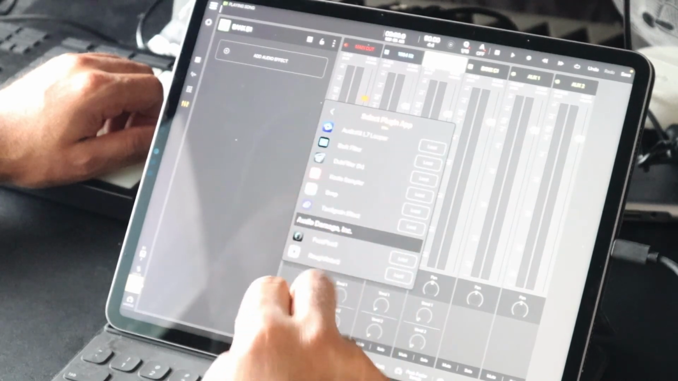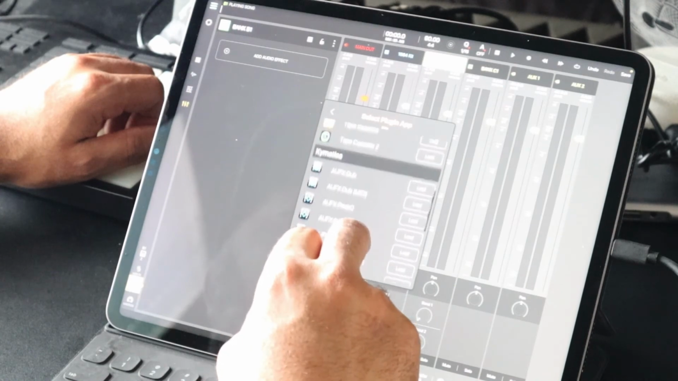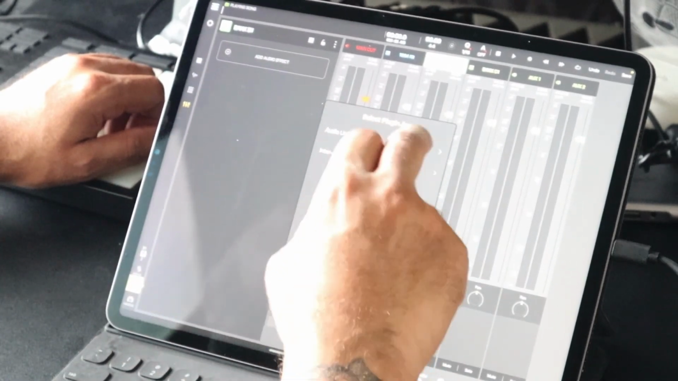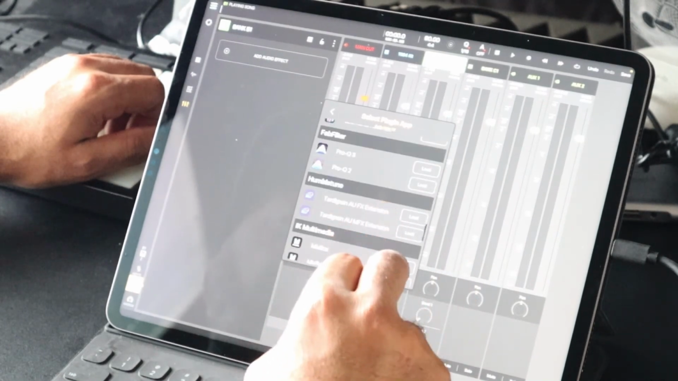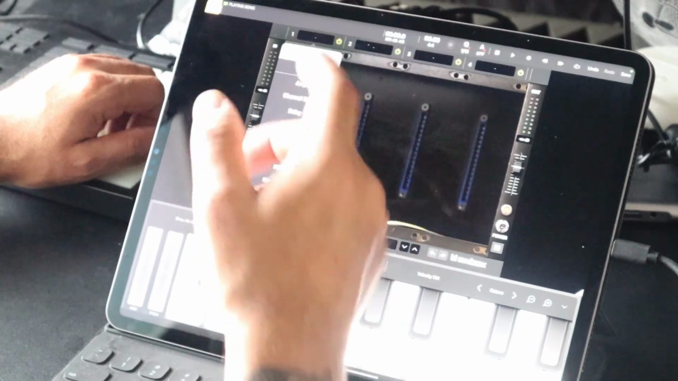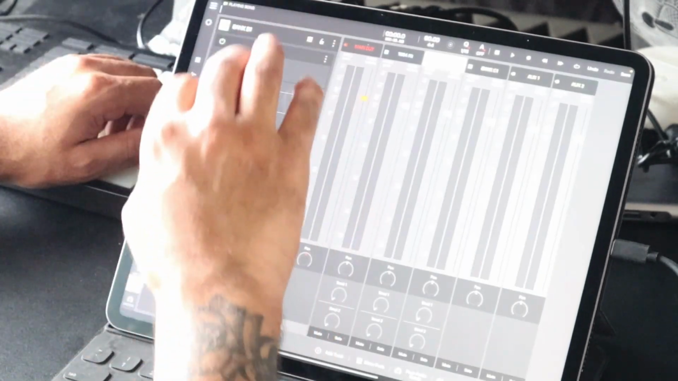And then let's look at inter-app audio real quick as well. Audio Kit, Audio Damage. And then if I want to add, for example, the Mixbox, I hit that, and it shows the Mixbox here. And that's a whole other tutorial we can get into.